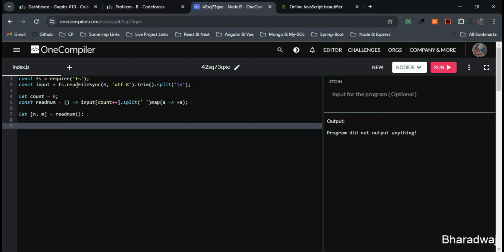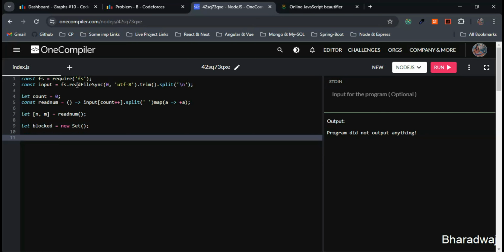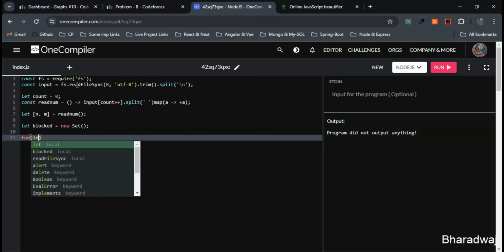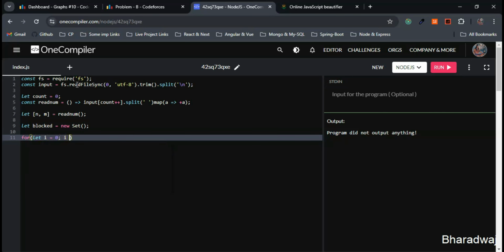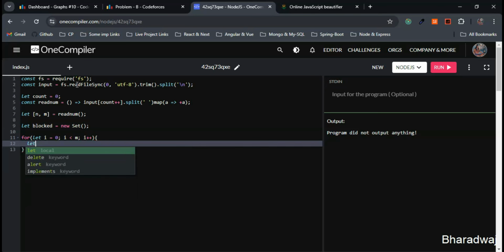After this, let's create a set of stored block roads to ensure fast lookup. So initially, let's consider the set, right? For the block roads, I'll just give block equals new Set. This is fine. Next, after our initialization is done, we'll go towards the iteration. Nothing but we will loop to read the blocked road pairs and add them to the block set. I'll just give i equals 0, i less than m, let's increment i. So this is fine.